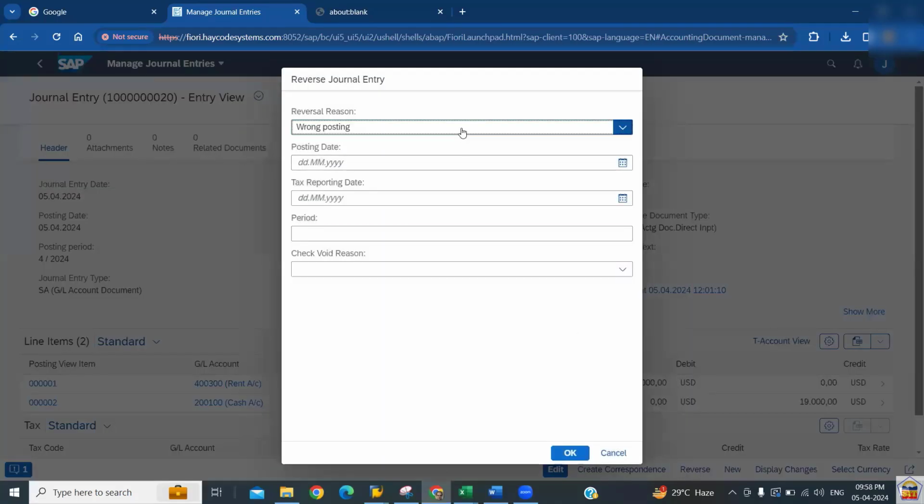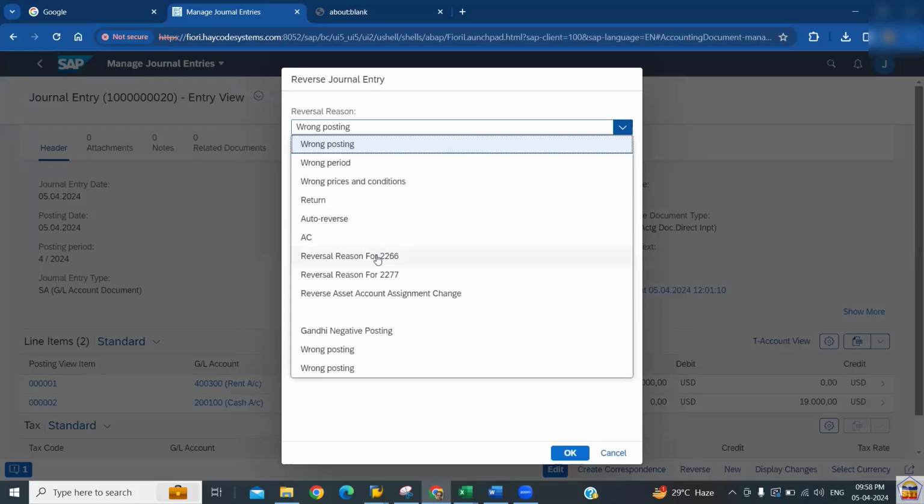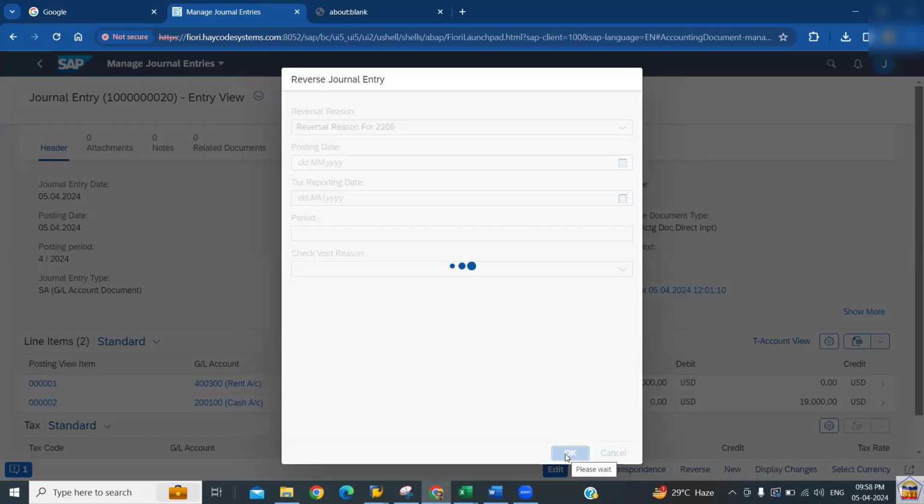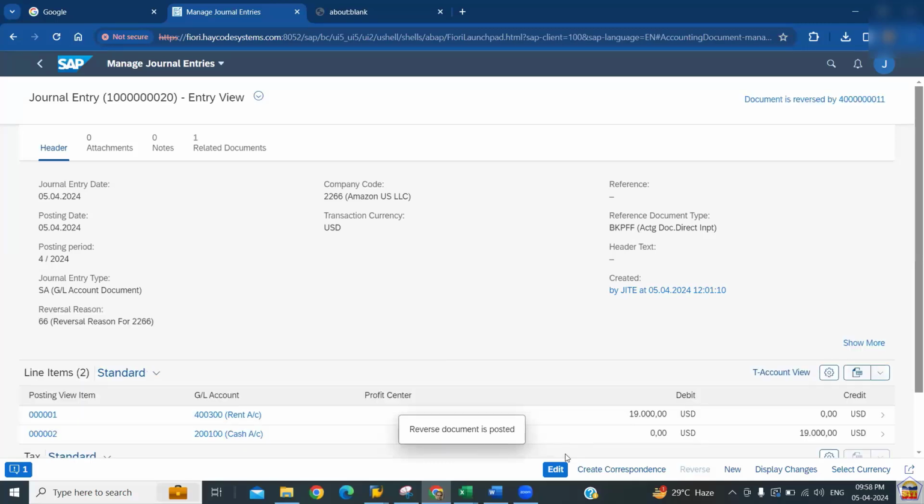Here we can see the reversal code. Now you can see the system has started showing us the reversal description. It is for 2266. We can select this one and OK. So this is how we can do the reversal on the Fiori.